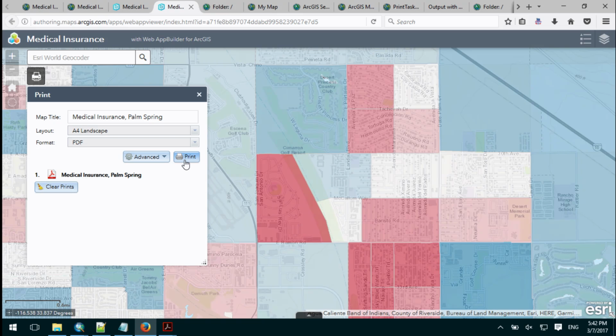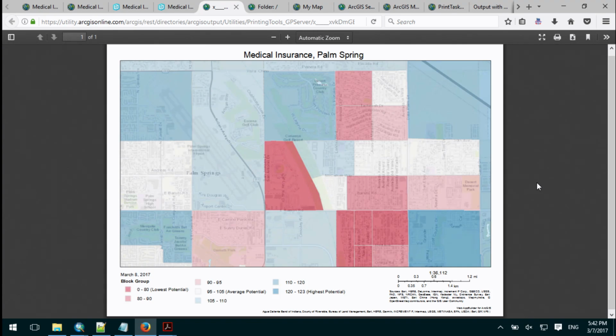Map Viewer has basic print options. If I open my print job, you see that it looks like a traditional map. It has a title on the top, the map, the legend, scale bars and everything the way you want, that you can print out and hand over to someone, or email to that person.